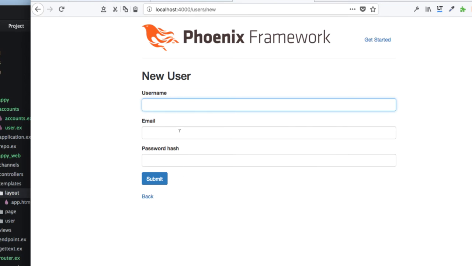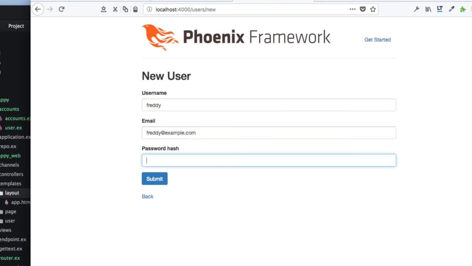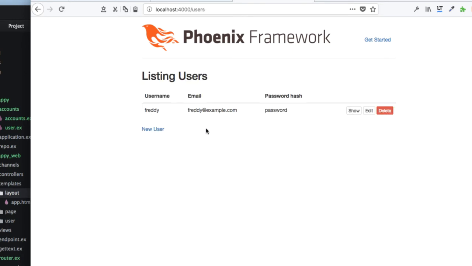It lists our three attributes here: username, email, and password hash. Let's say username Freddy, email Freddy@example.com, and password hash password. You can submit the information and it's going to successfully create our user. So right now we have a way to create users and show users and edit users and delete users. Everything was created for us when we ran the mix phx.gen.html command.